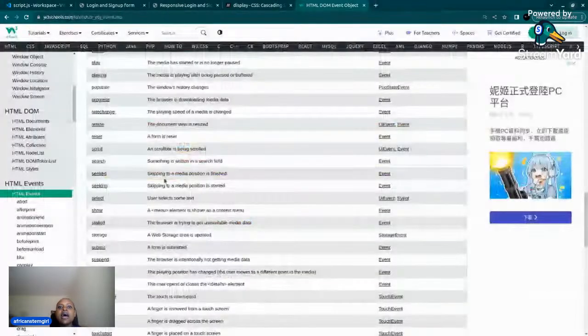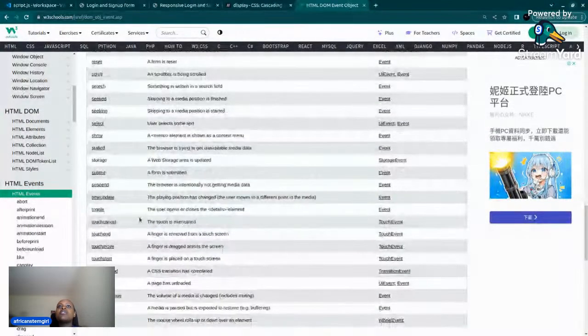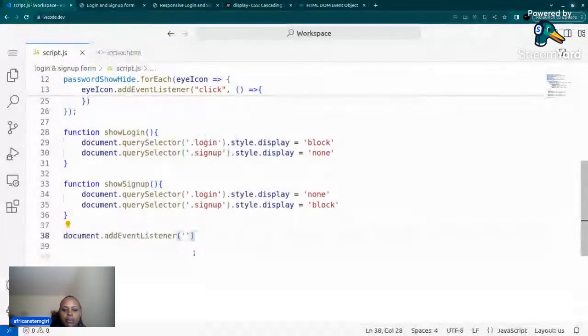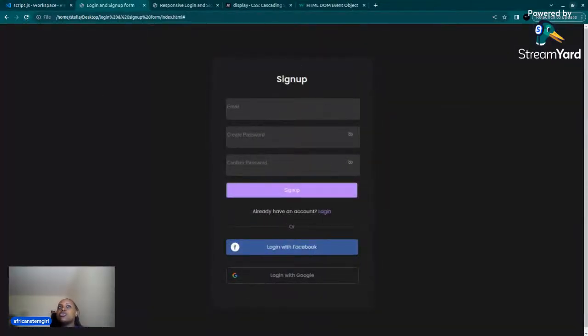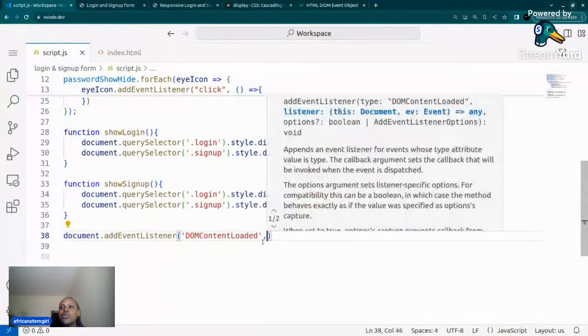Like I said, there are so many HTML elements. I won't go through all of them, but whenever you want something to happen when the user loads your website, you can go ahead and add an event we call DOMContentLoaded. This makes sure that whenever you open up the website and load the content, and you want something to happen, it checks that everything has loaded, and then you add a function.